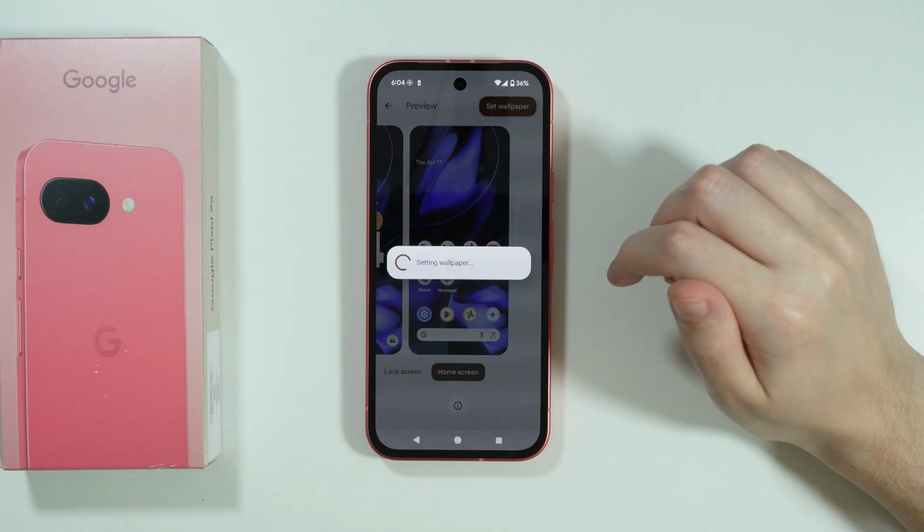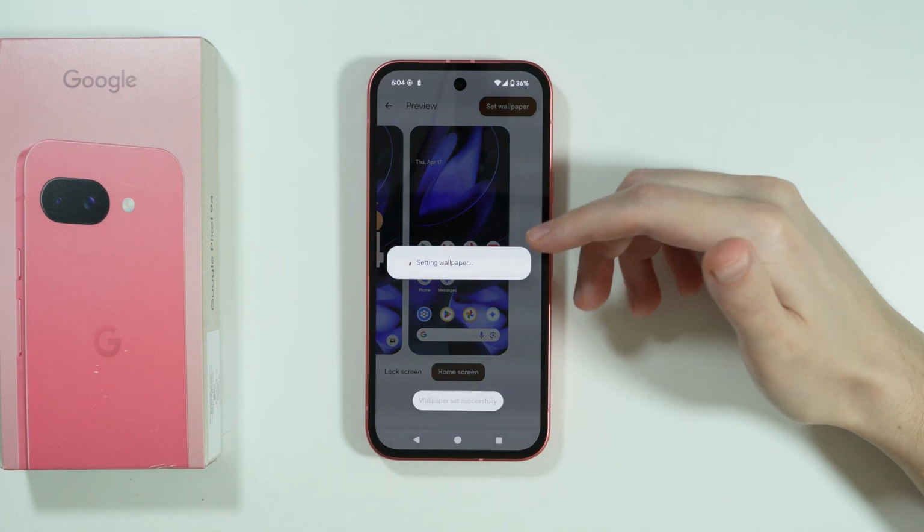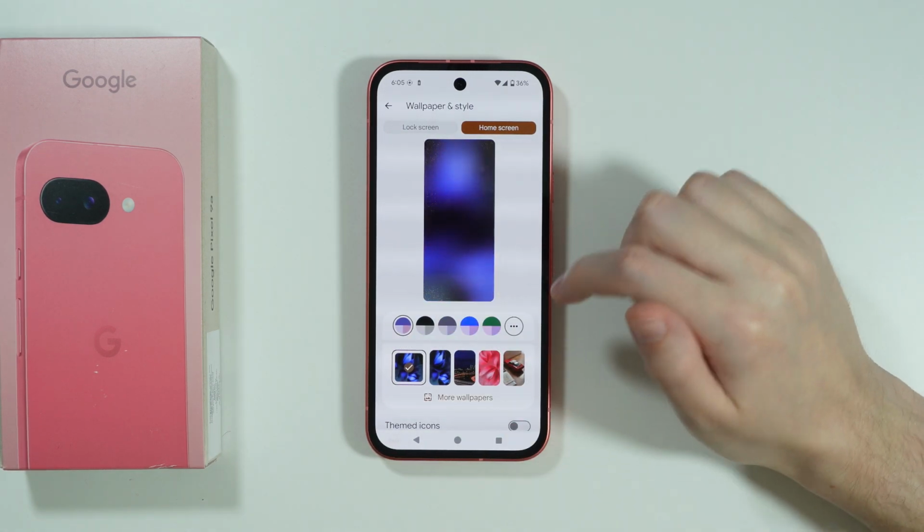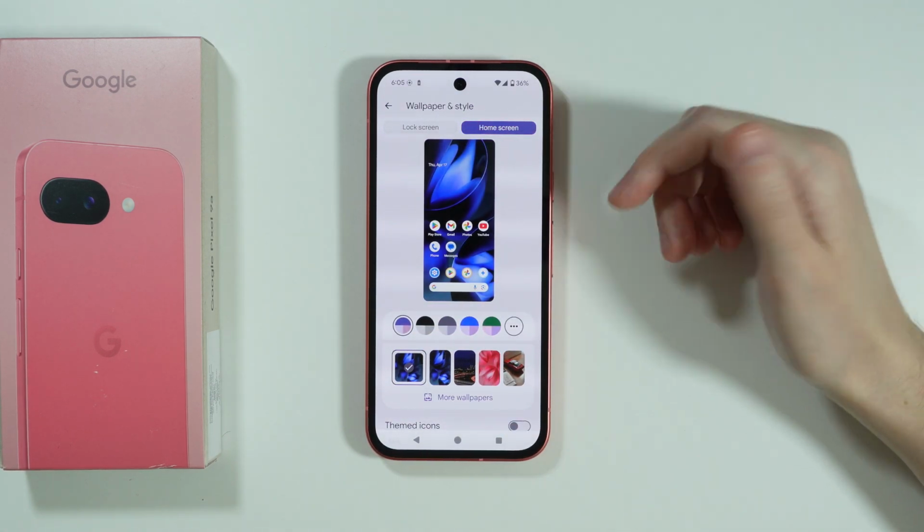Let's quickly set it up. And after that, the theme or the interface colors should also be adjusted. So as you can see now, we can choose something like this. And that's pretty much it.